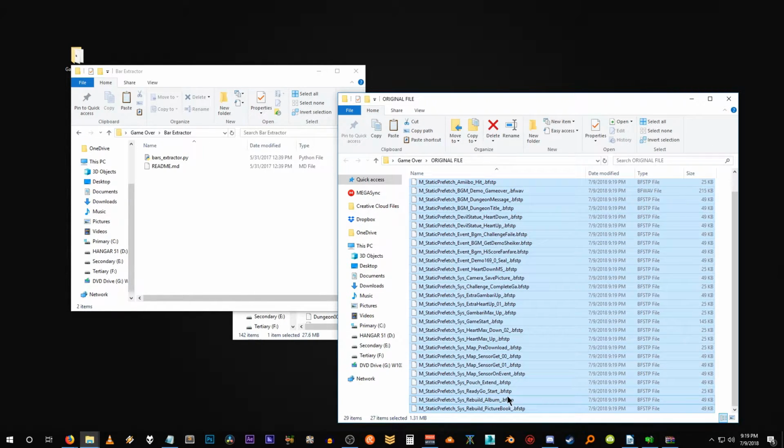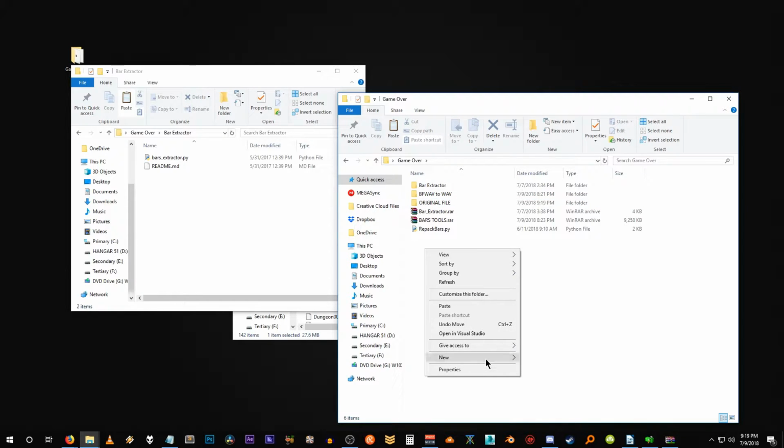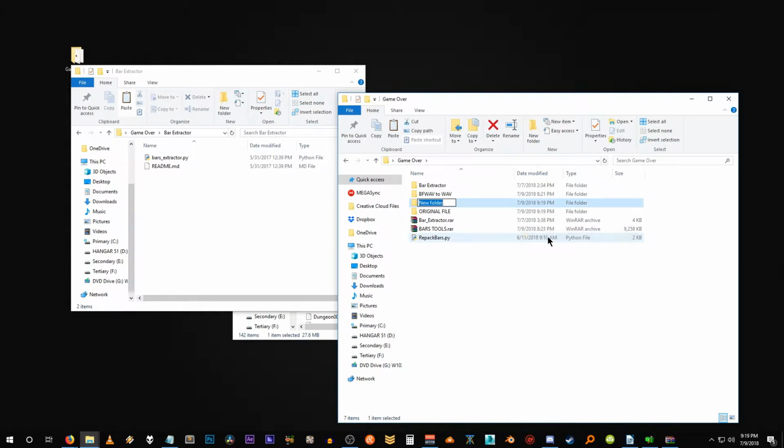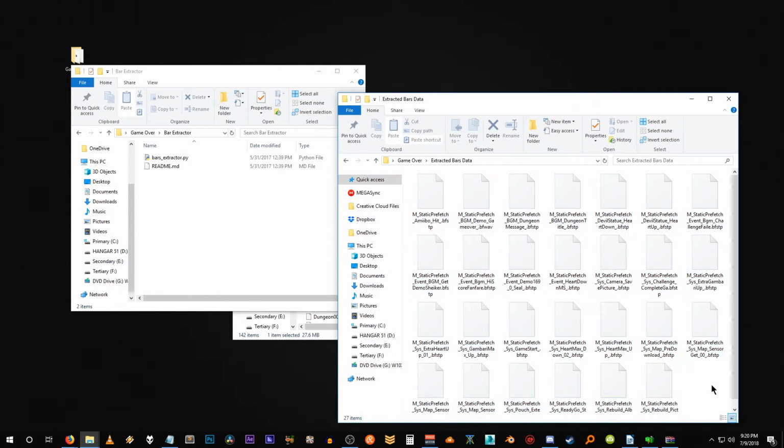So let's take all of this data, and I'm gonna break this down for you in a second. We're gonna cut this and bring this up to the root directory, create a new folder, and we're gonna call this extracted bars data. Let's paste that in there, make this a little bit easier to read.